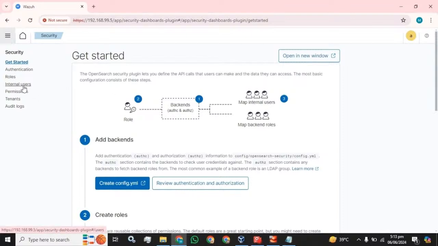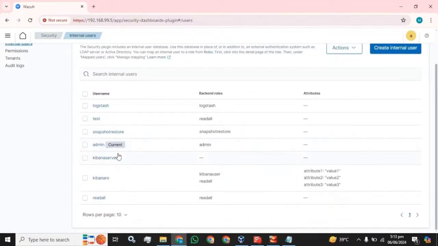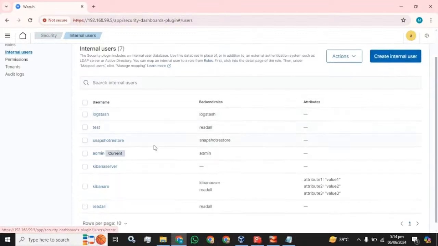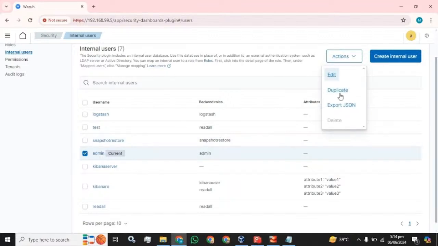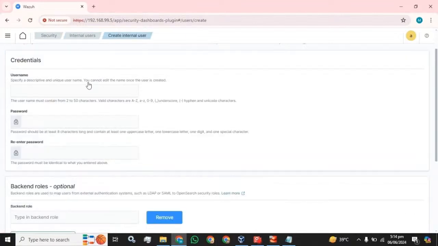This is the window where you can create new users, assign roles, and create custom rules by making a combination of multiple default rules. Click on this internal user button. Currently I am logged in with my admin user, which has the backend role admin. You simply have to click on create internal user, or you can click any user and duplicate that user. So currently I am going to create a new internal user.